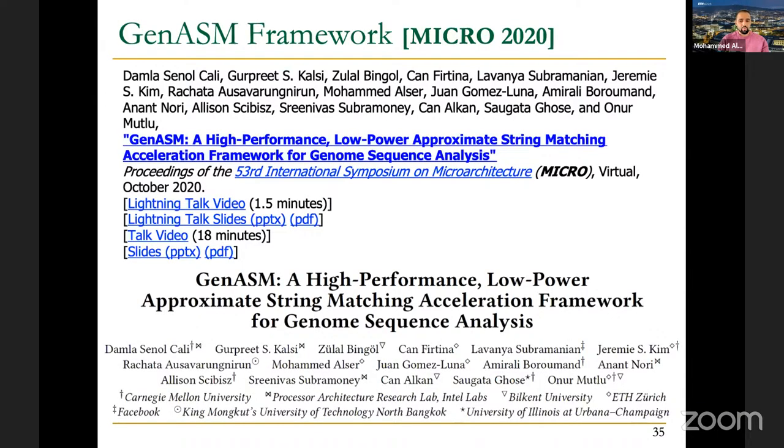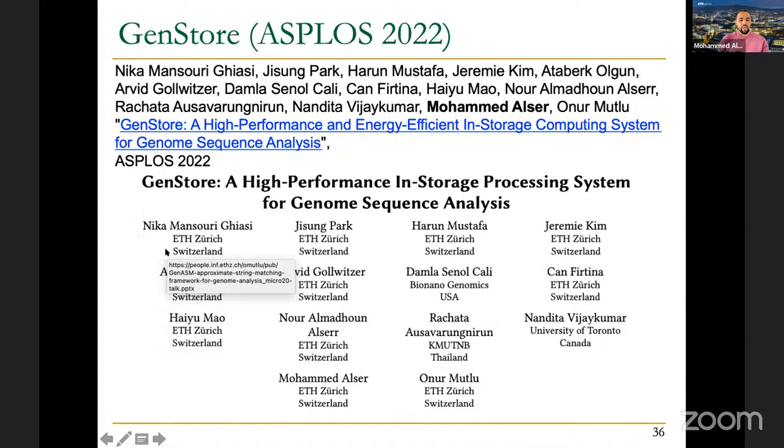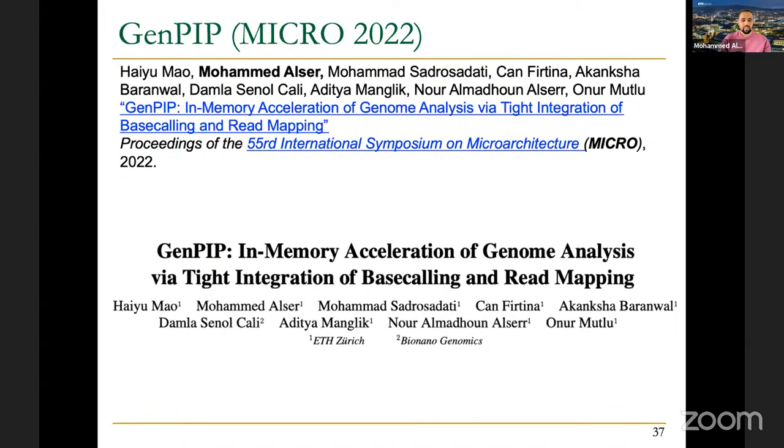This is GenASM, the work I mentioned. You can access the video, the slides, and so on. But we also have GenStore. Hopefully we'll cover some of these topics in the computer architecture course. We will give full lectures on each of these papers, or at least the most recent ones. And GenPIP, which is a very recent paper from our group that we presented 2 or 3 weeks ago, published in Micro 2022.